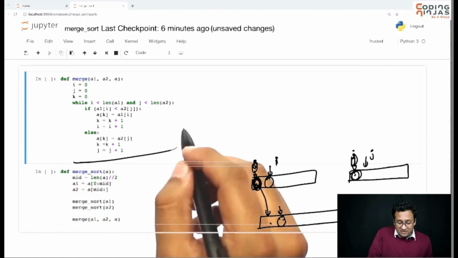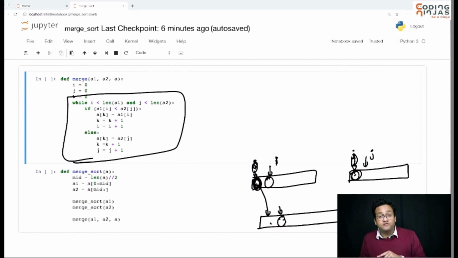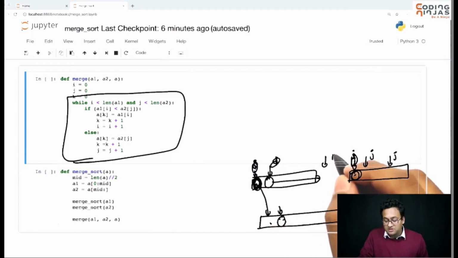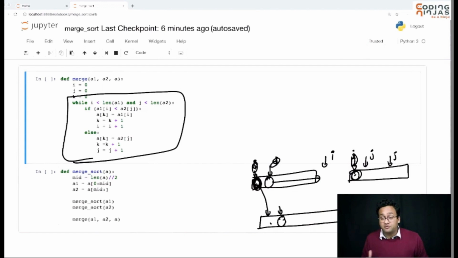So this while loop will finish as soon as one of these two arrays, one of these two lists, is done, right? As soon as you complete this one, even if j is still here, this while loop will stop, because you don't have any more elements in the first list, so you can't compare anymore. So you need to stop, but you're still not done. You don't have all the elements in the output array, so you need to copy the rest of the elements to the end.